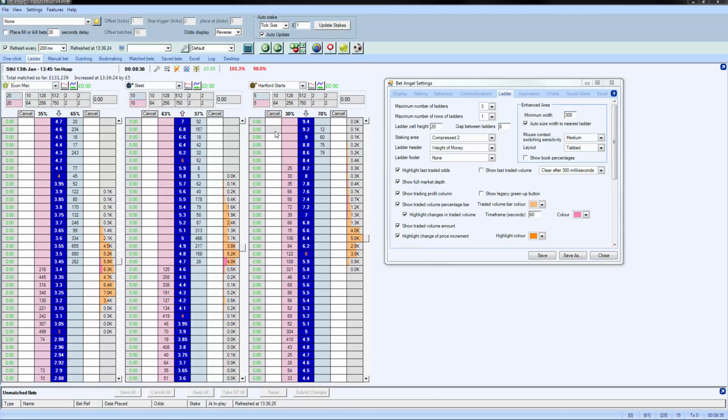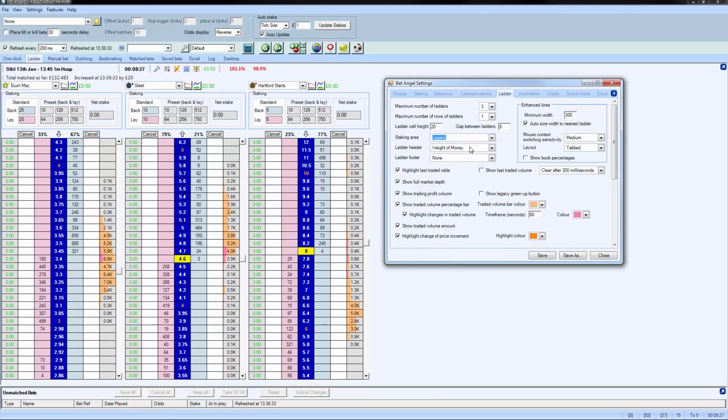So if we look at the ladder interface, let's describe all of the buttons and things that you're seeing on here. I'm going to change the staking area back to legacy so it looks standard, the way it will when you first use the software. And I'm going to describe each element of what you see on the screen here.